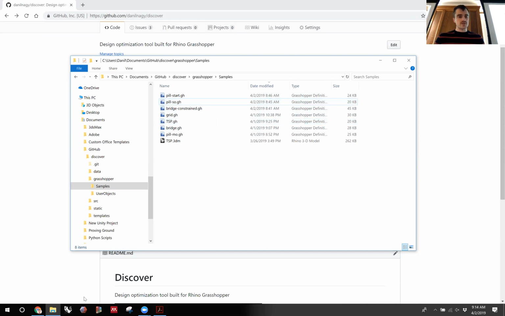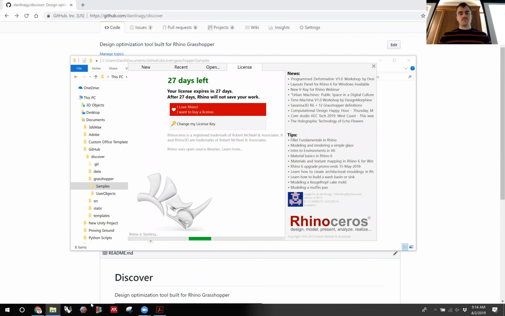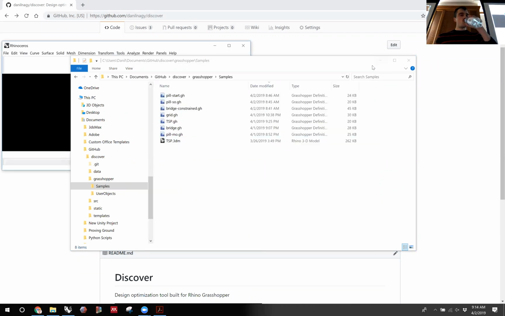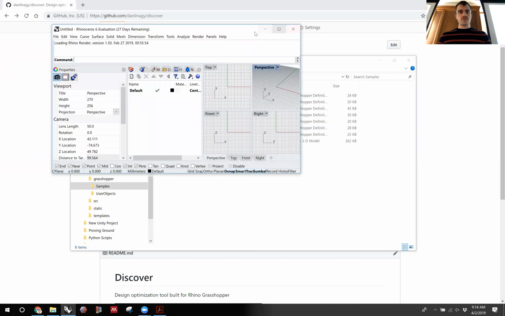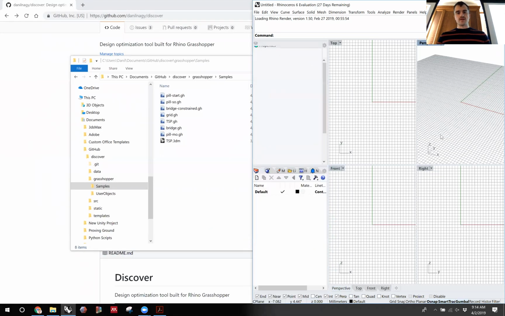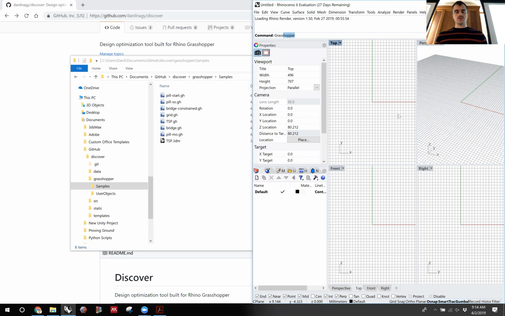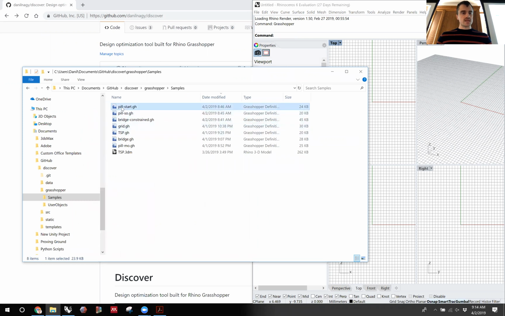All right, so the first thing I'm going to do is just open Rhino. My Rhino window here. We're not going to do much in Rhino for these demos. It's mostly going to be Grasshopper. So I'm just going to immediately launch Grasshopper. And I'm going to start with this example, pill start.